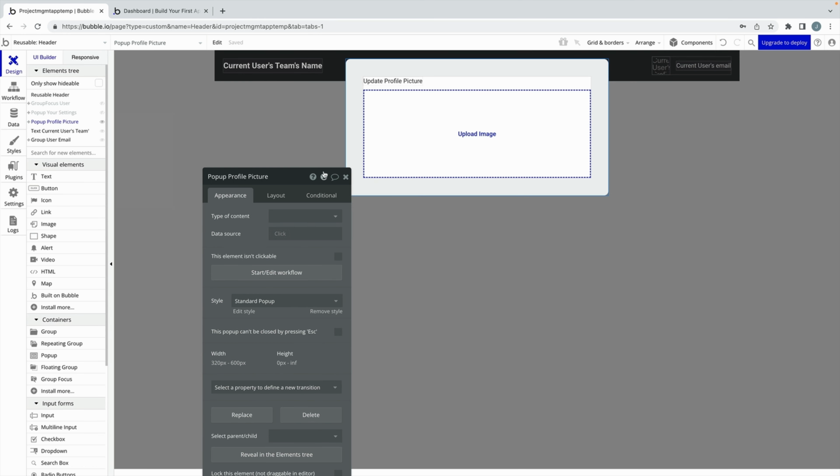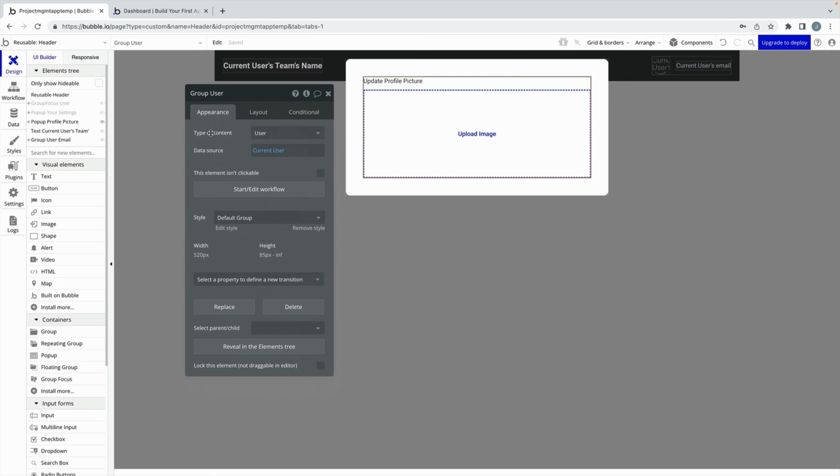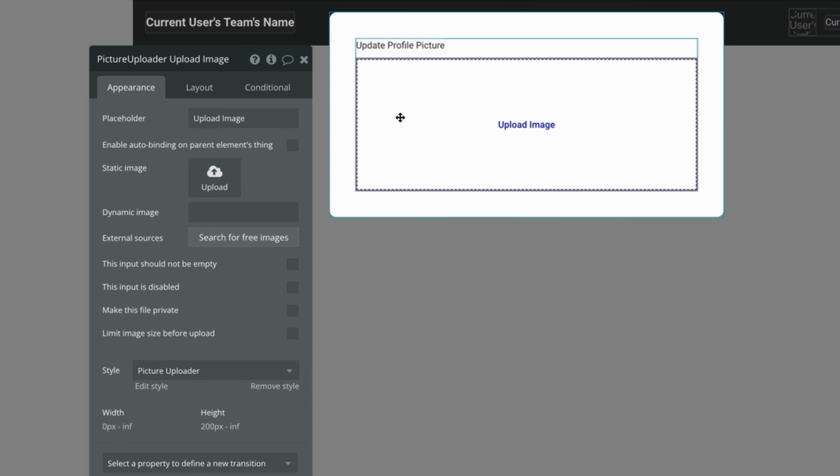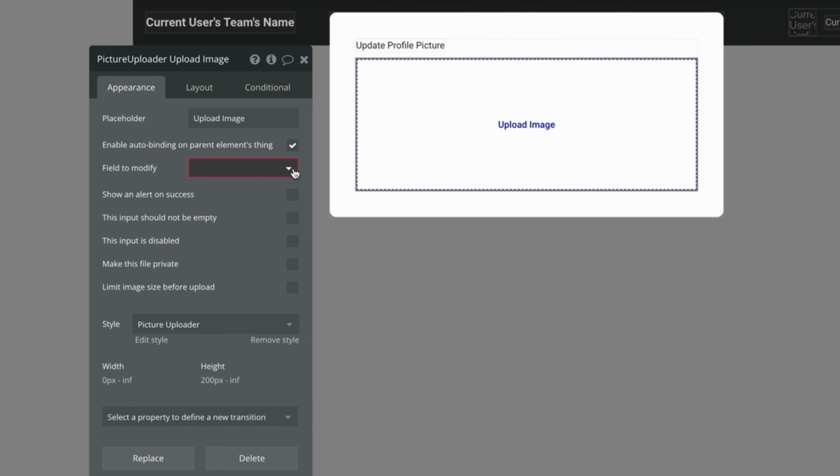Now let's take a look at the profile picture pop-up for a second, because this is actually the same functionality we employed last time when signing up by using auto binding. The template already has it in a group that's set to the current user, and once we enable auto binding, we can modify that user's profile picture field to the current user.